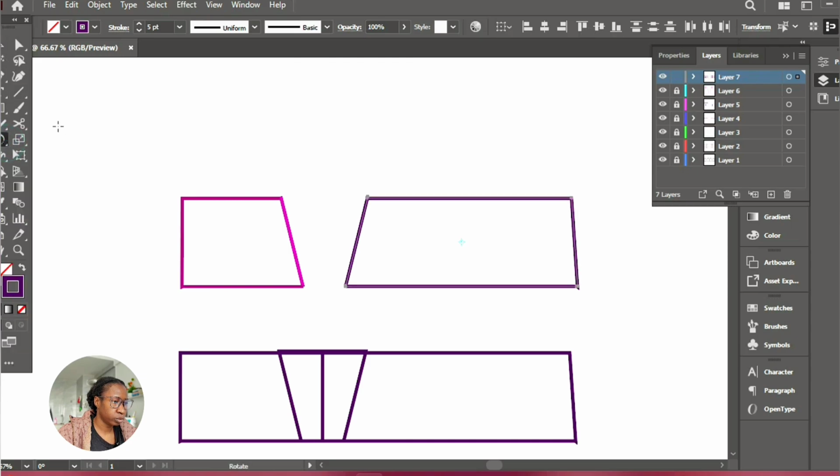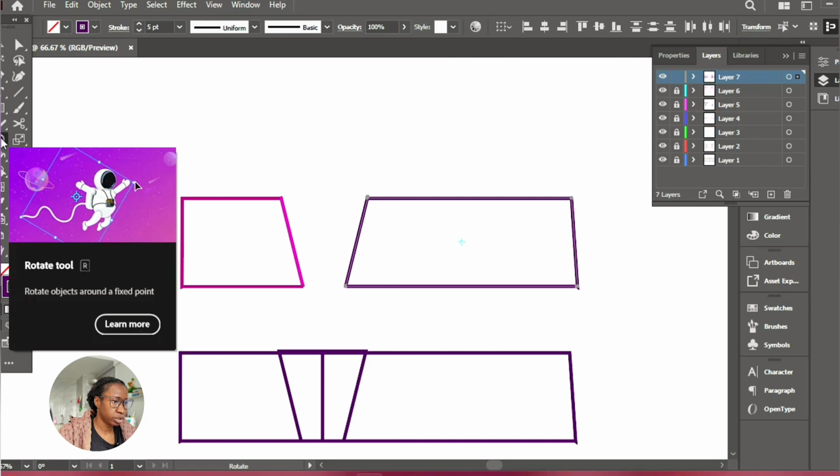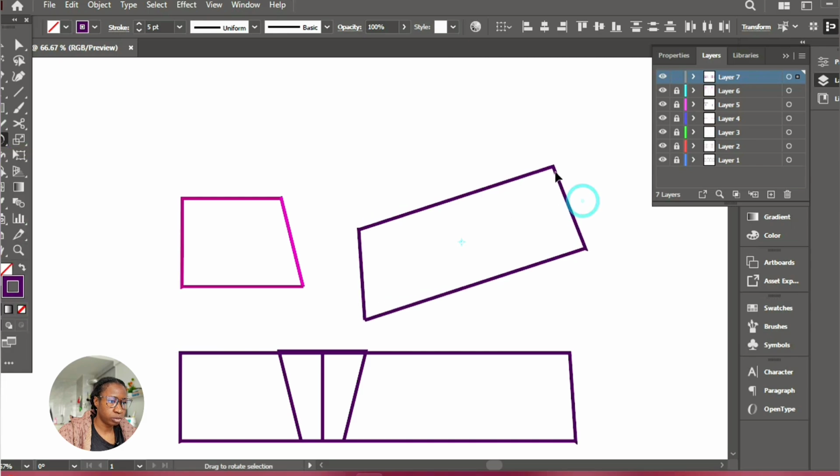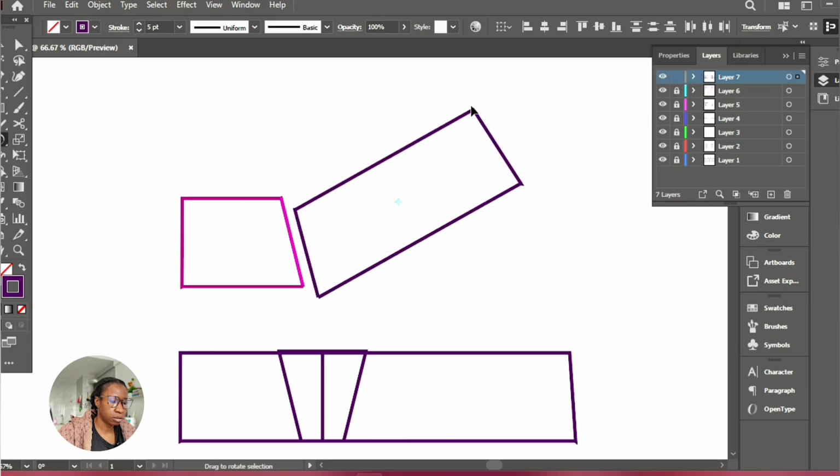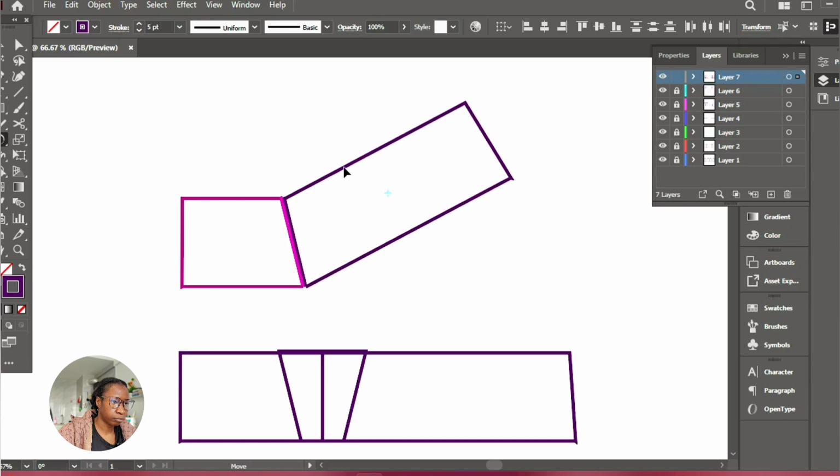Then we go to this rotation tool, and we are going to rotate this like so. As we rotate, we drag it here. You keep rotating. So you get like this, okay? So you might be saying, oh, this is such a weird shape to have. It is, but you could also adjust it later on.